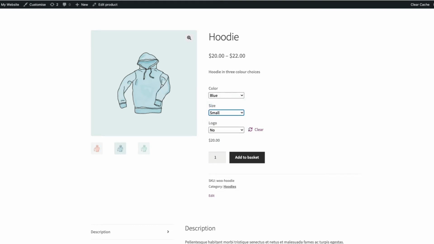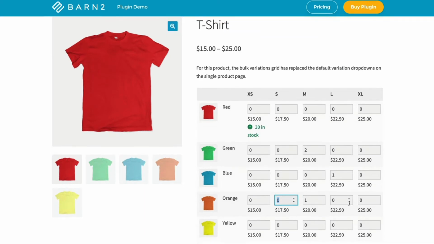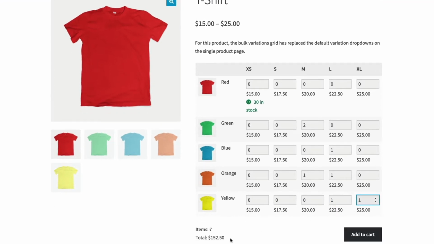Whereas, with the Barn 2 Bulk Variations plugin, it's much simpler to identify the product you need with a grid display like this. And you just add a quantity like so, and it's automatically already in the cart.